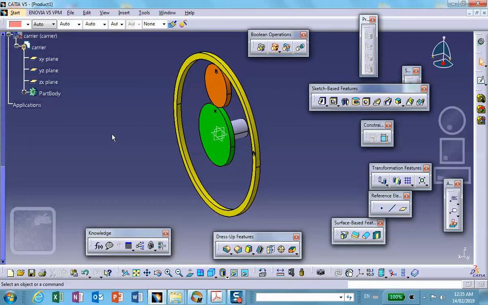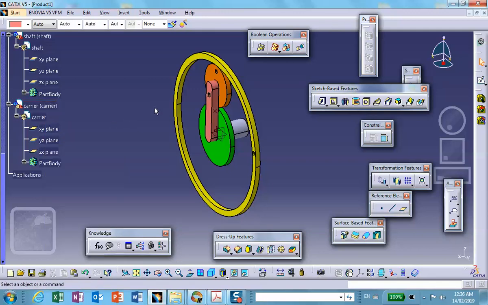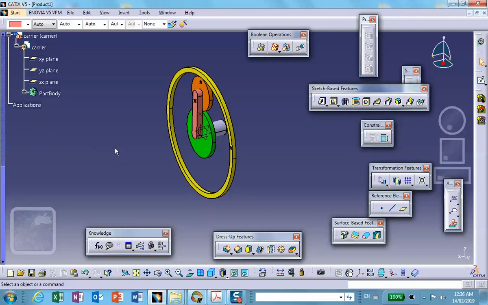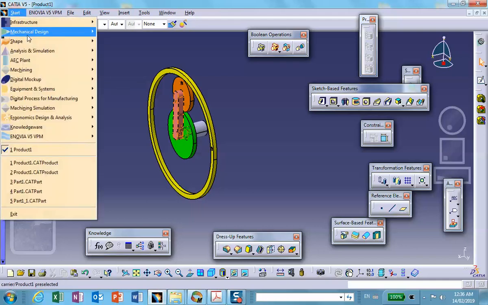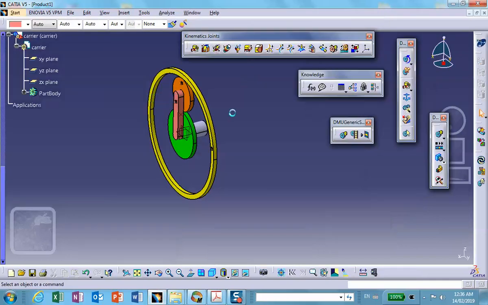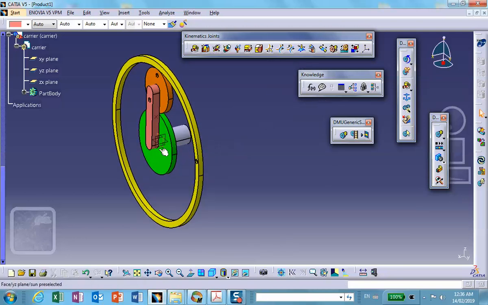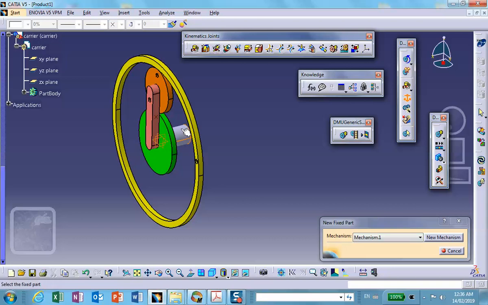So all the parts are made. However, I'm not going to create assembly constraints. I will go and create all the joints directly in the digital markup. Maybe a good idea to save this thing. I'm not sure. Just leave it the way it is. So we go to the digital markup, DMU kinematics. And okay, so first I'm going to anchor the shaft. So new mechanism 1, anchor the shaft.